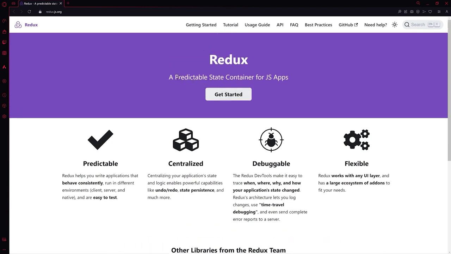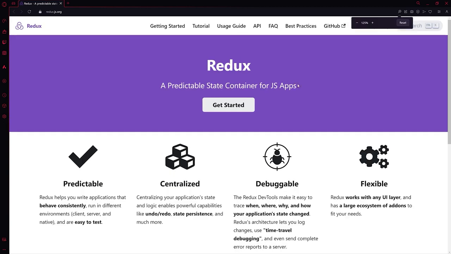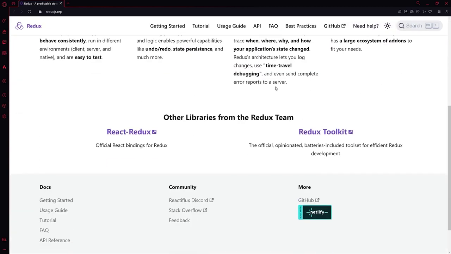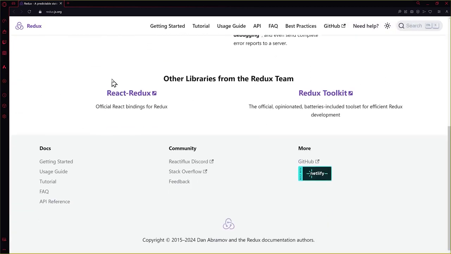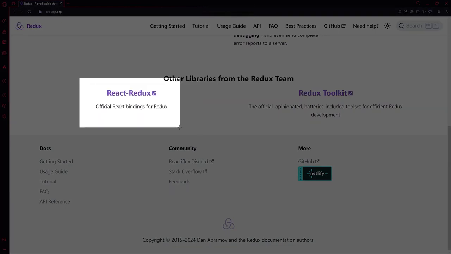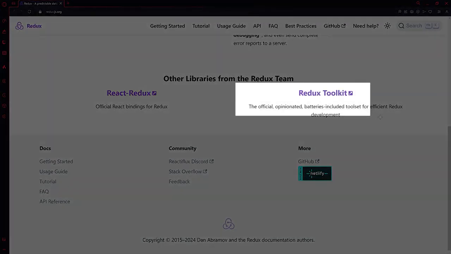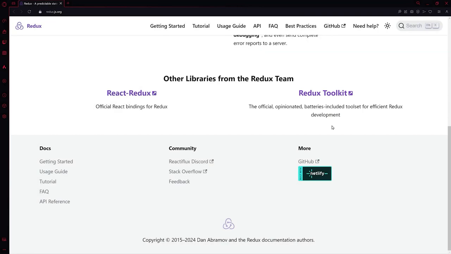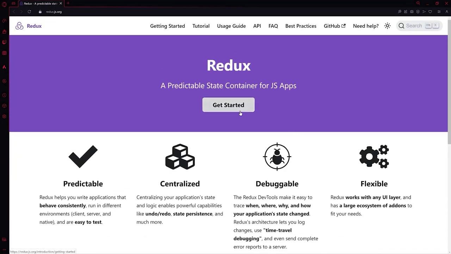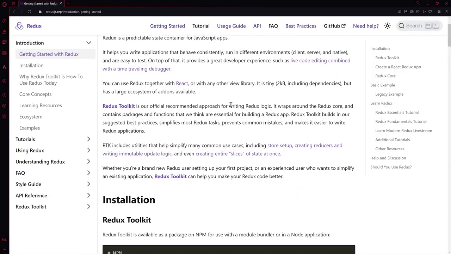They are now calling themselves a predictable state container for JavaScript apps. If I go a bit further, we are going to be using these two packages throughout the course. The first one is React Redux, and it's going to allow us to work with React.js and the Redux Toolkit. This is just a binder for working with React.js and the Redux Toolkit. And the next package which we are going to be using is, you guessed it, the Redux Toolkit package. Now I want to show you something. If I click on this getting started button right here, they are now officially recommending the Redux Toolkit.